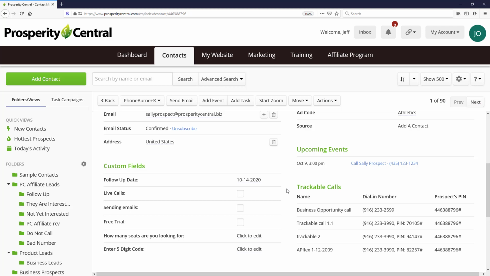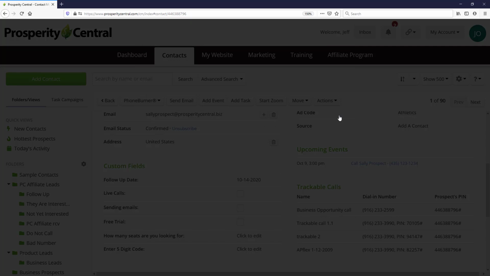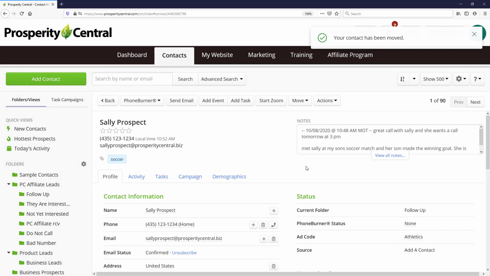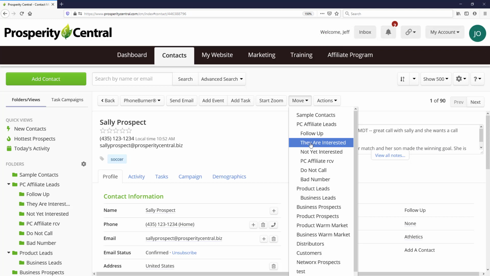Now, Prosperity Central is all about organization, right? So right now, this contact is just in my sample contacts folder. If they're a follow-up, I would want to move them to my follow-up folder. Now, if there's an appointment and there's interest there, I may want to move them to my interested folder, or I may create an appointments folder. It's up to you how you want to designate that.